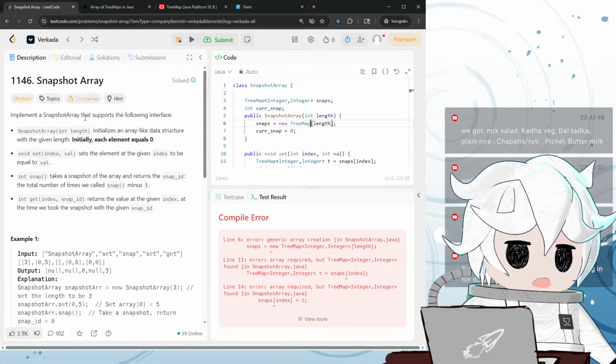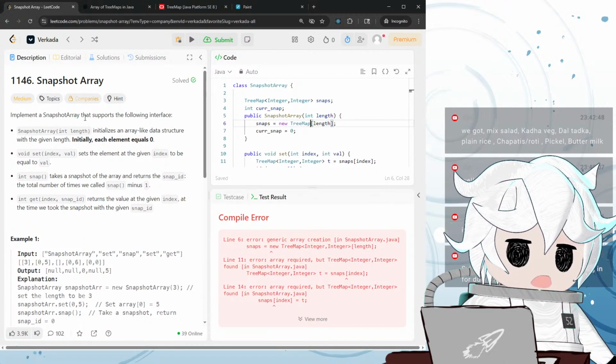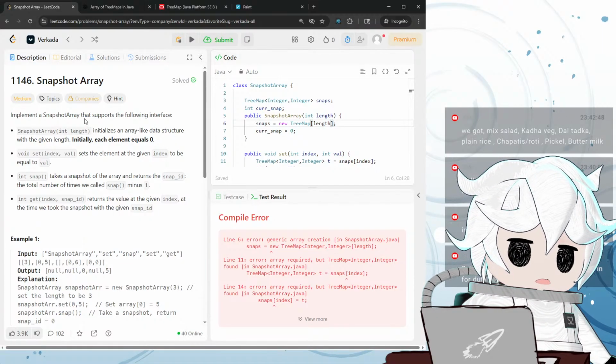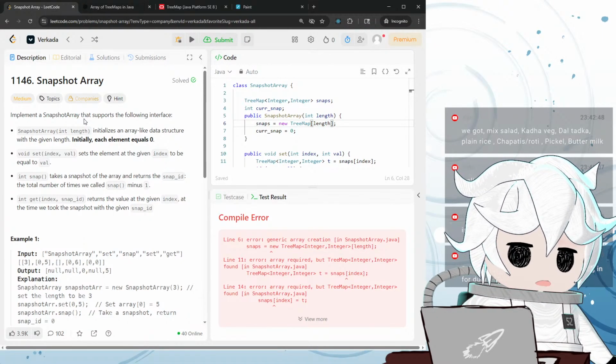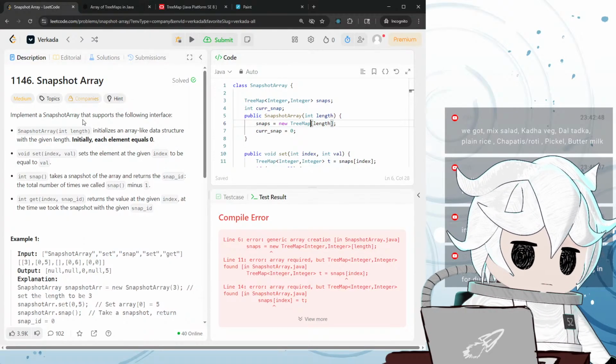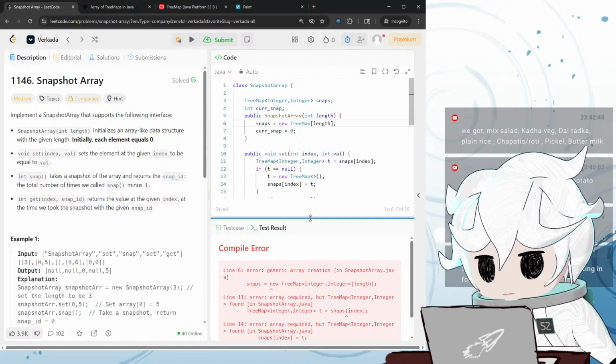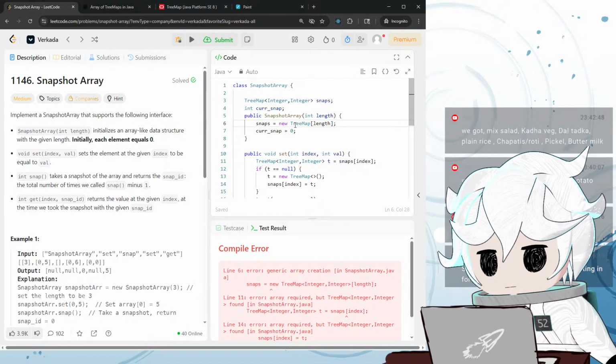Salo says we got mixed salad, kata veg, dal tadka, plain rice, chapatis, roti, pickle, buttermilk. Oh, that sounds not bad. What do you think of that? Is that supposed to be good? Oh, I see how it is.